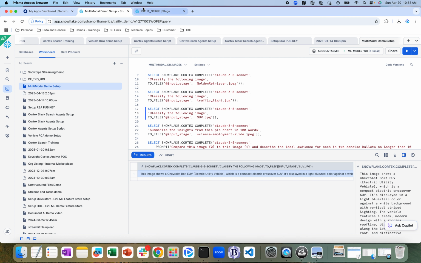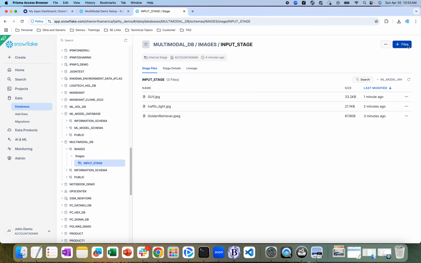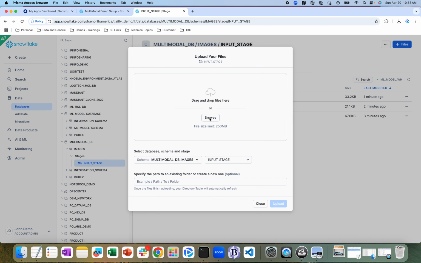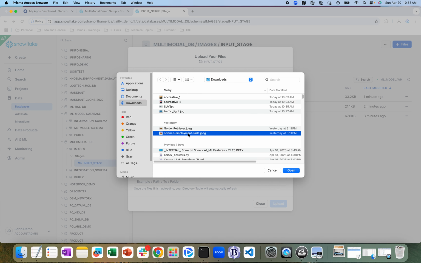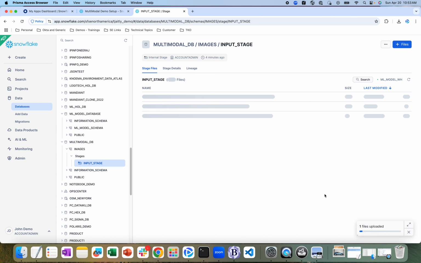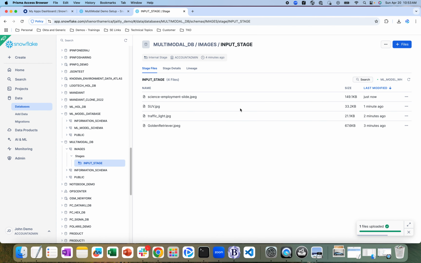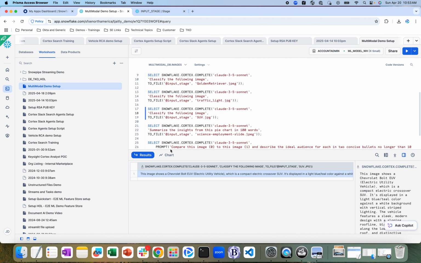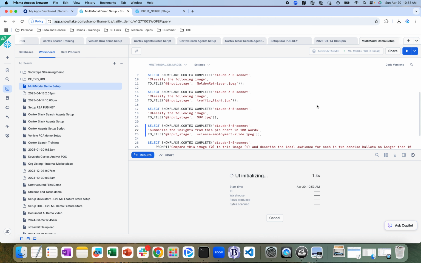So let's load this image into the input stage. I'm going to load this specific image, and once it is loaded, I can then run analysis. So I'm going to ask it a question: Hey, can you summarize the insights from the pie chart in 100 words, from this specific JPEG file that I have loaded? Let's see whether it's able to identify that.